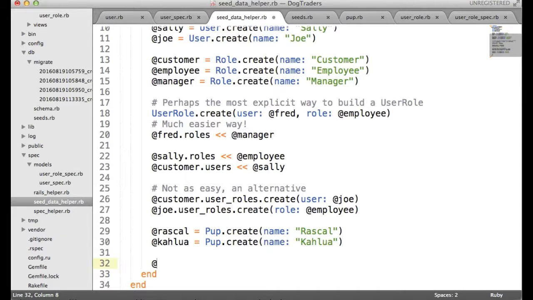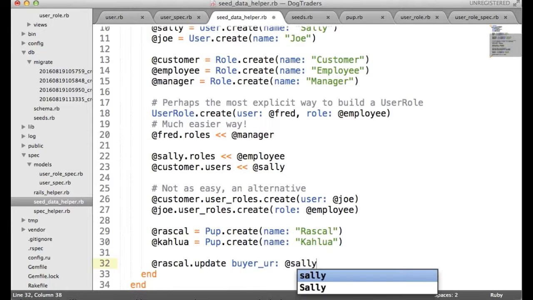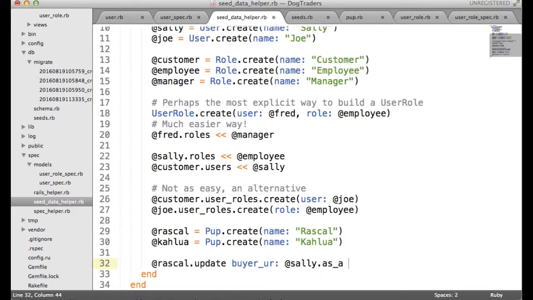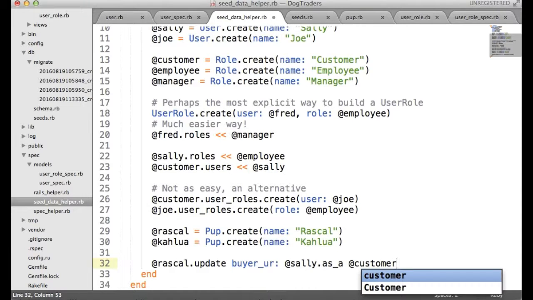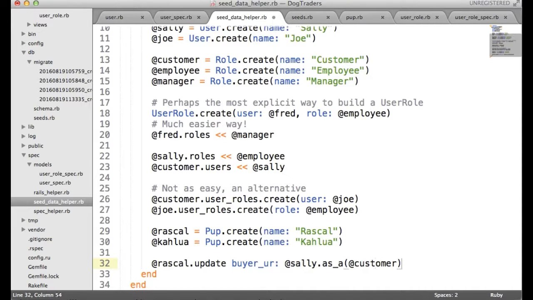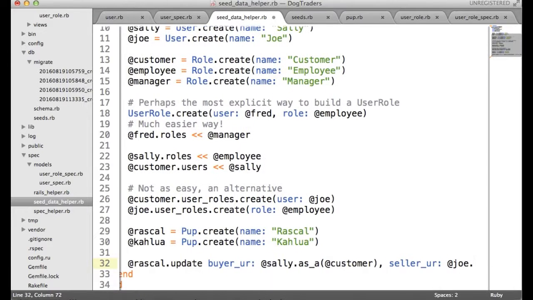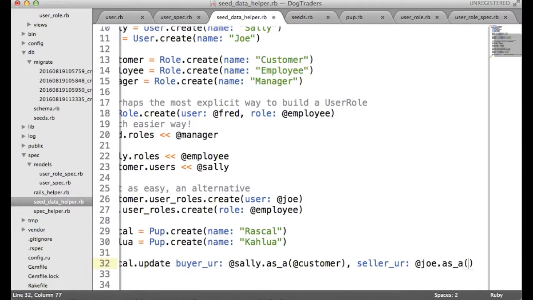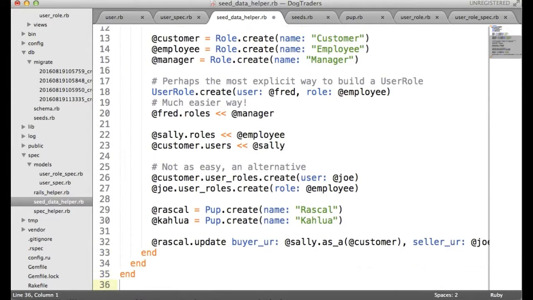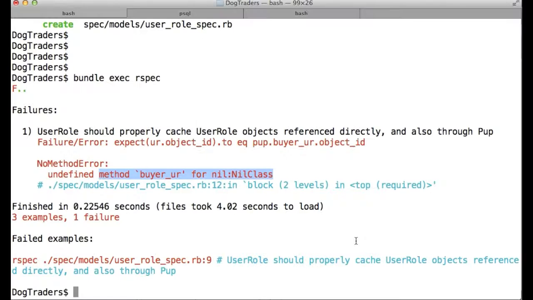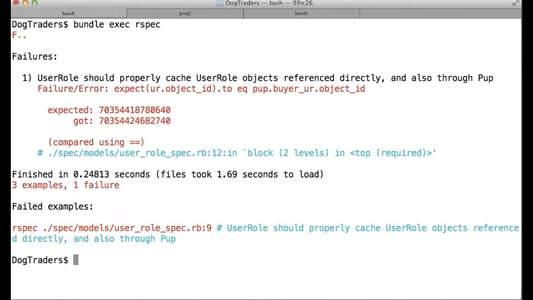I don't think I actually had ever modified our seed data to say that Sally had bought that given pup. I better put that on board here. So for Rascal, I'm doing update a buyer UR Sally as a customer, and based on how this is set up, we probably need those in parentheses. And then the seller UR Joe as an employee. Let's try that. That might work out a little bit better. How do we fail now? All right.